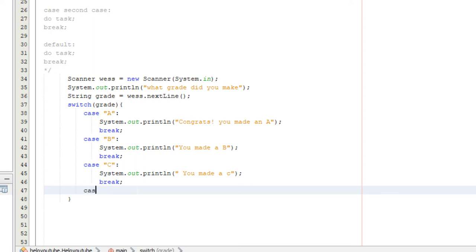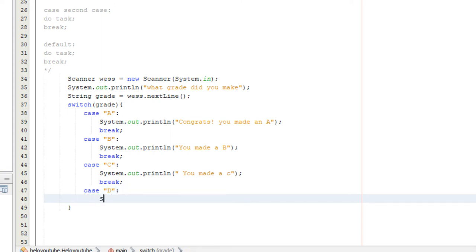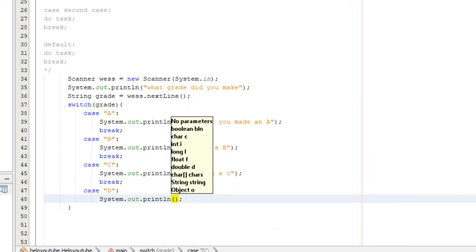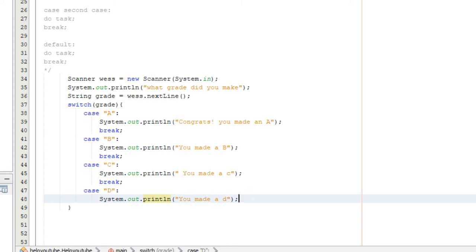Case D. System.out.println, you made a D. And then break again, and then our final case. Let's not forget that. Our final case. Case F.